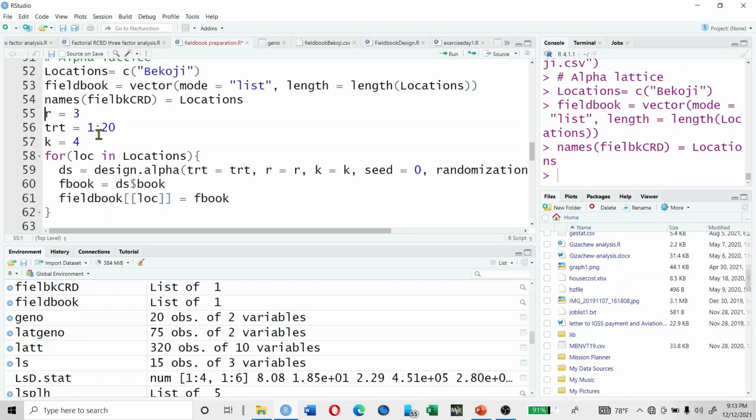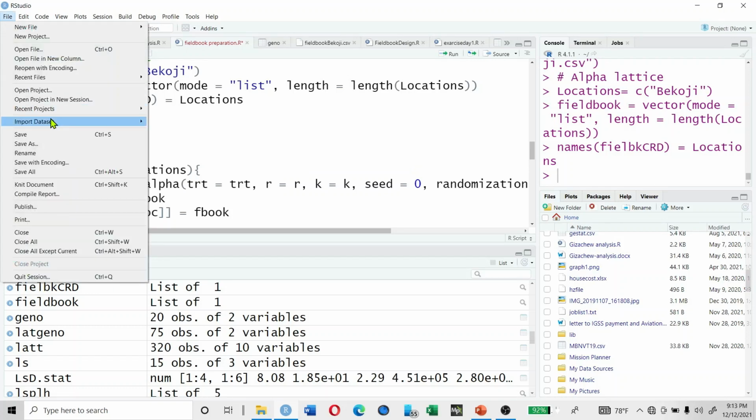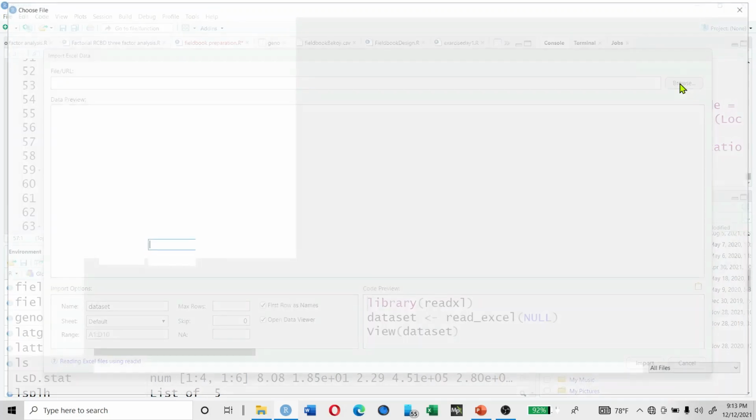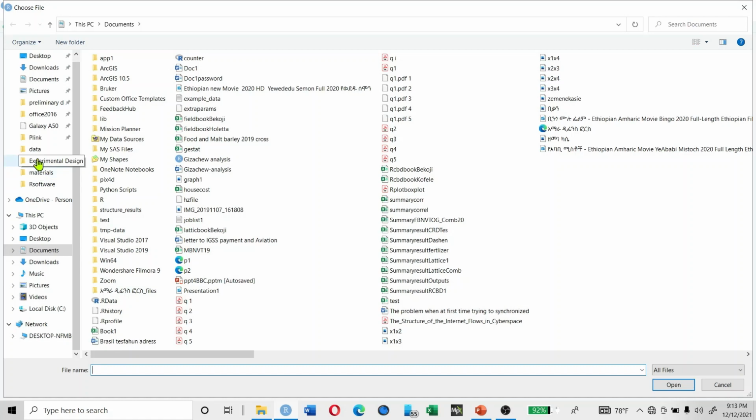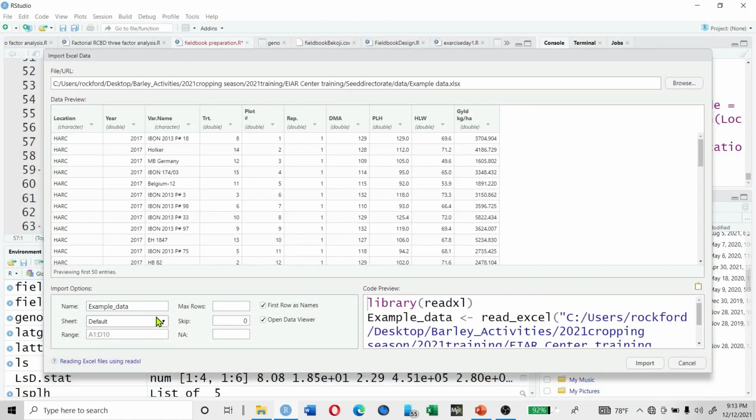And the number of treatments can be defined here, or you can write it directly from this RStudio, like that 1 to 20, I make it maybe 20. Or if possible, I can import the data from my file, like I did previously. Like that, I will bring the data here, example data. And from here, example data, we have the data called lattice, genotype lattice.